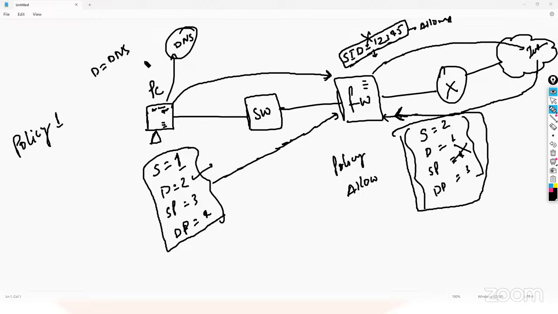So DNS IP should be allowed in a firewall. Yes, absolutely correct. You have to allow the DNS IP address. Otherwise, they will not be able to communicate to each other, right? Okay. Good question.